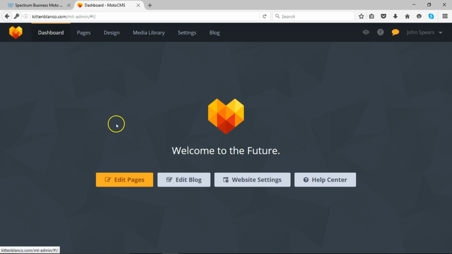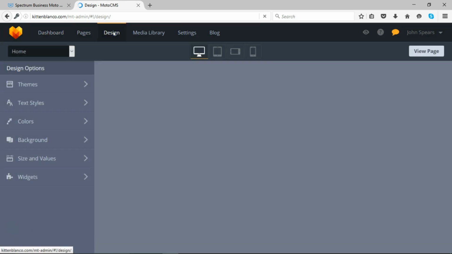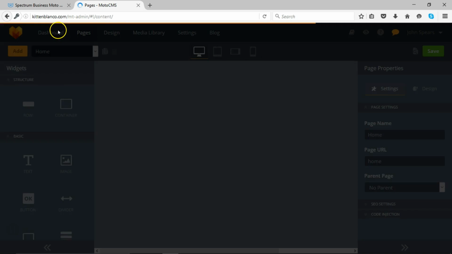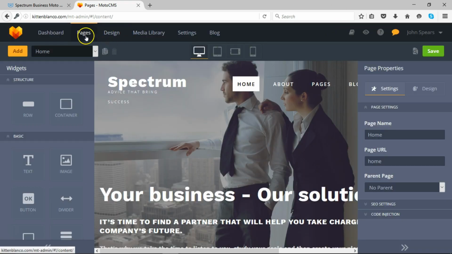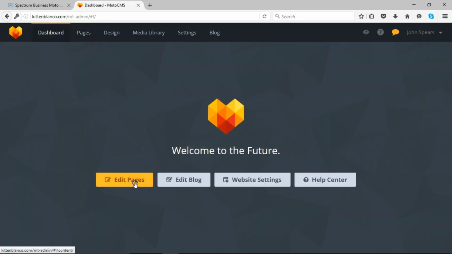So you're greeted by the dashboard. It allows you to edit pages, edit the blog, website settings. Then if you need any help, the same thing here, you're able to go to your pages, and if you want to go strictly into the design, you're able to go in that way as well. But what I'll do here is go back to the dashboard and go to edit pages.